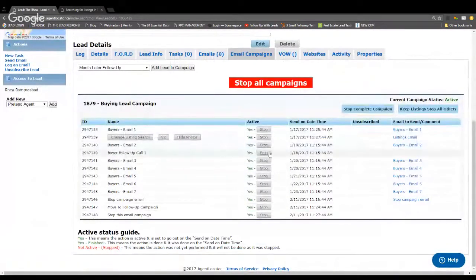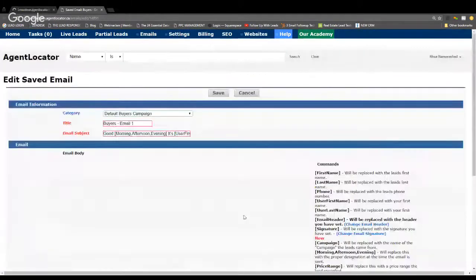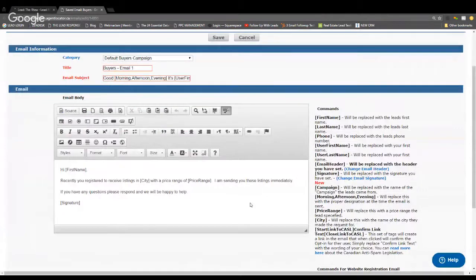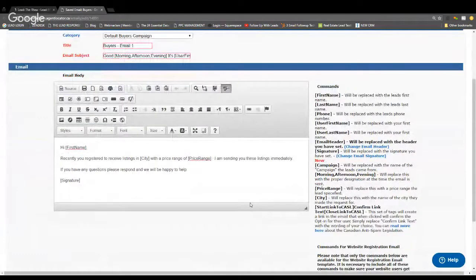Right away, guys, you want to stop buyer email 1 from going out. Now, the reason why I want to stop it is buyer email 1 is set to go out 5 minutes from the time that I clicked on add lead to campaign. Buyer email 1 looks like this, where it's going to say, hi, first name, recently you registered to receive listings in blank city with a price range of blank. Now, these email templates you physically do not have to alter. The system is going to populate everything in these square brackets. So the system is going to populate the city and the price range from the search that we create.